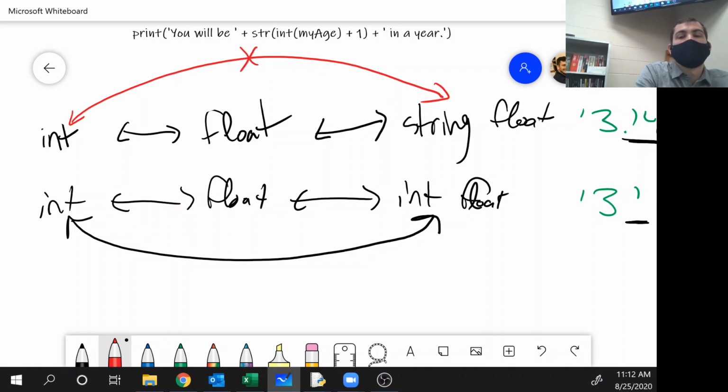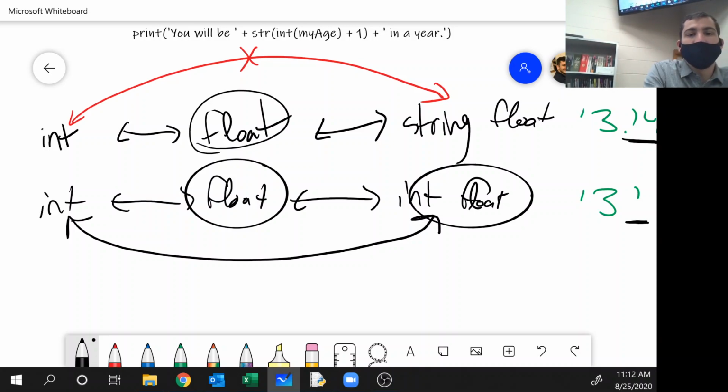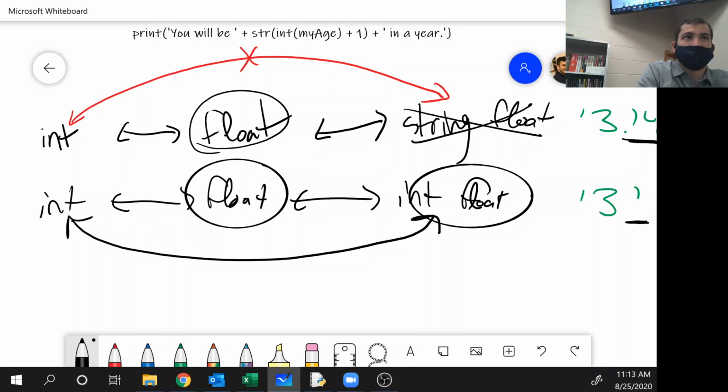I don't know why Python can't see that you have a string float and just integerize it, but int has to have either a float number or an integer. It can have a float, but it can't have a string float. I don't know why. That's just a limitation, Catherine. By int float, I mean it's an integer, but it's also a float.